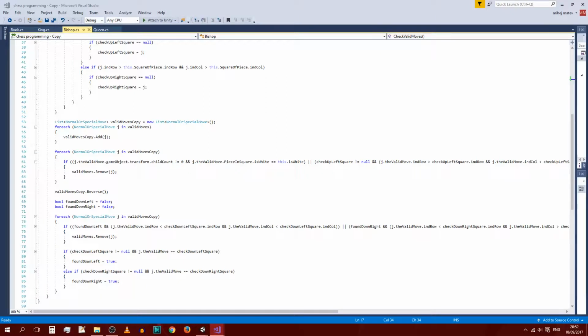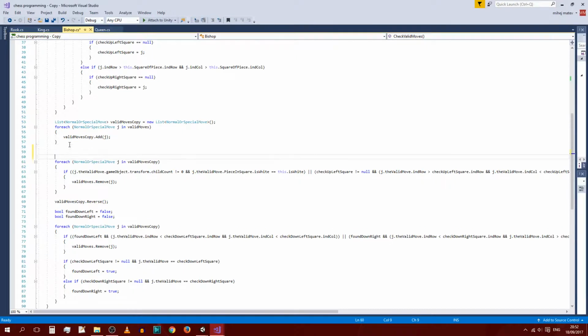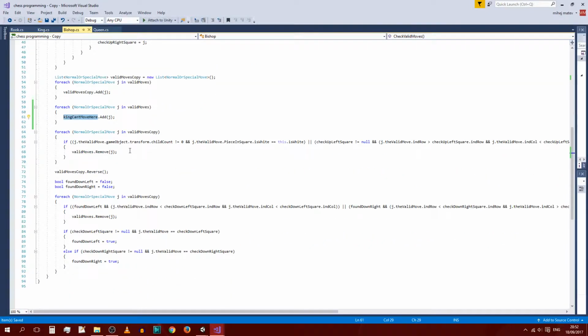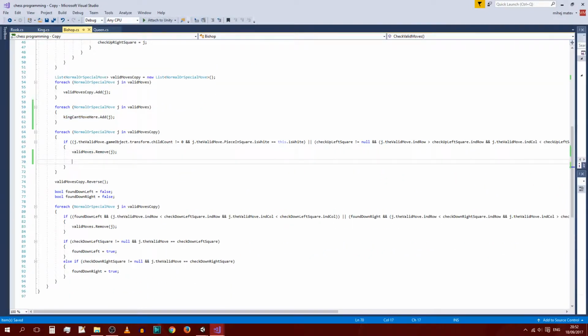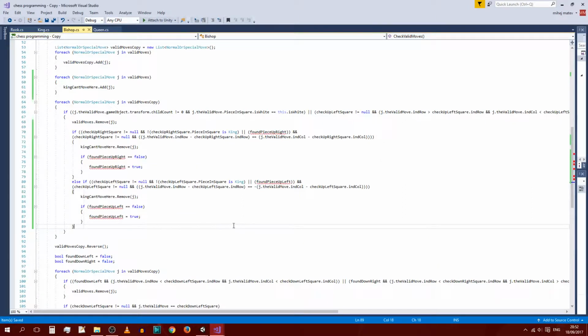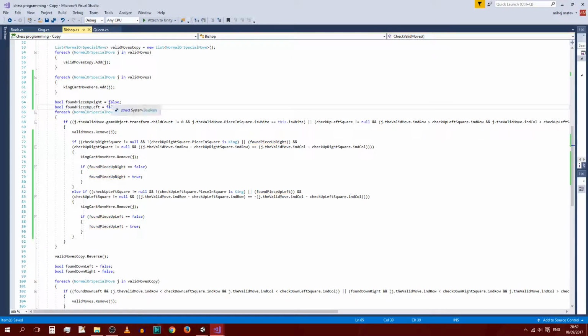Next thing, we want to copy the valid moves here into king can't move here. So that king can't move here is a copy of all of the valid moves. Next up, we leave the valid moves, and we copy and paste the following. Well, you guys have to type it out, but I forgot my two booleans at the front. There we go. So let's compare it to the rook.